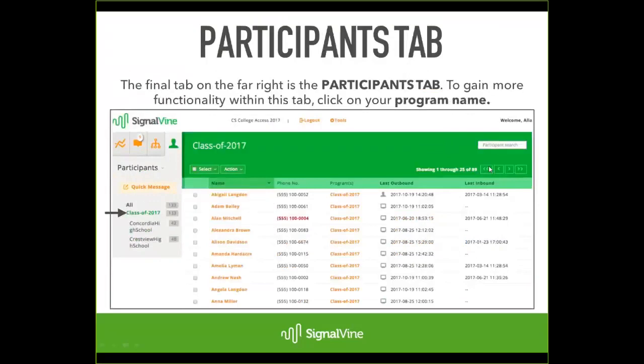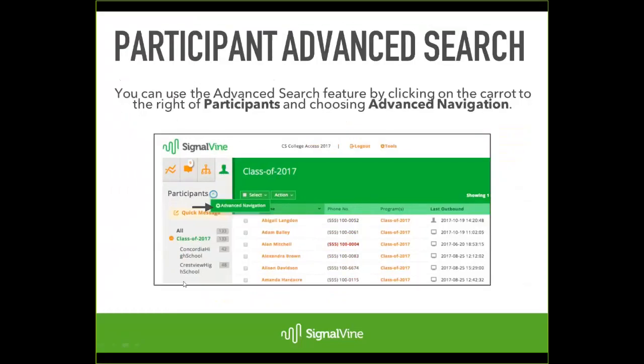Okay, the final tab on the far right is the Participants tab, and that's the one that looks like the little head and shoulders. To gain more functionality within this tab, you click on your program name, again always beginning with Advanced Tennessee. You can use the Advanced Search feature by clicking on the caret to the right of participants. They call it a caret. This thing looks to me like a little bird beak. And then you choose Advanced Navigation.